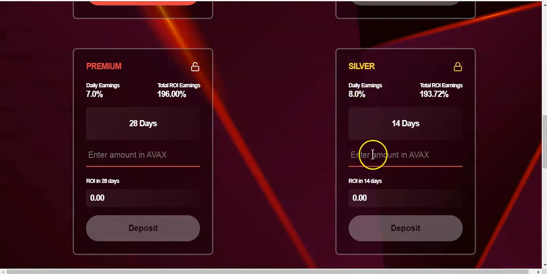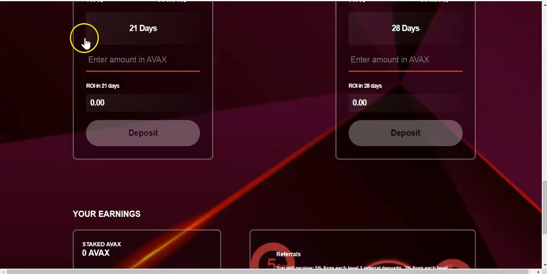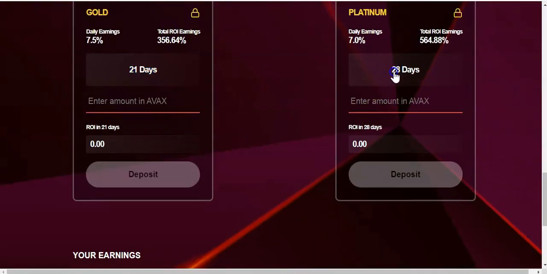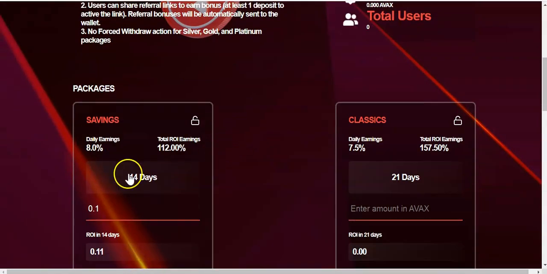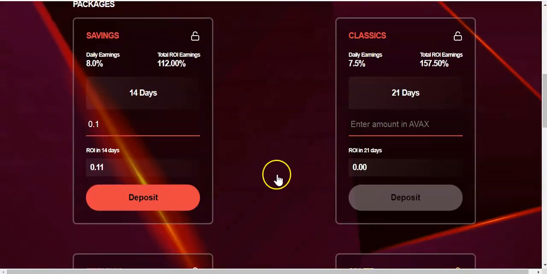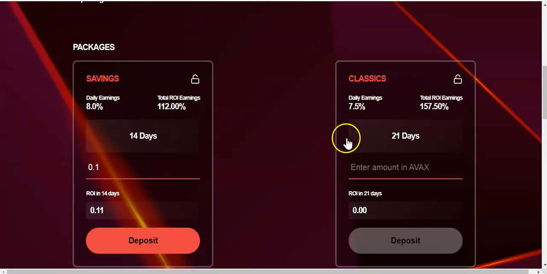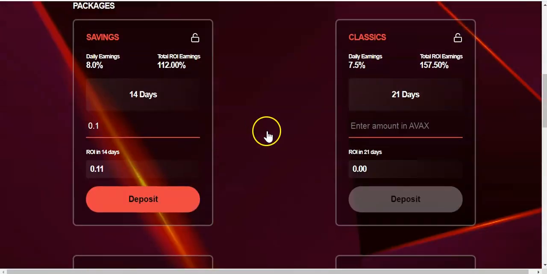They are locked. That means once you come over here and deposit your Avax, you're only going to be able to receive your funds, your dividends, after the contract ends. So it depends on the contract that you go through. We have six plans, and it goes from 14 days to 28 days, and each plan has its own daily APR and total ROI earnings.